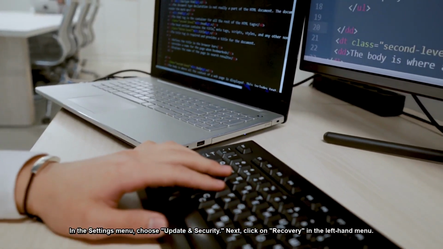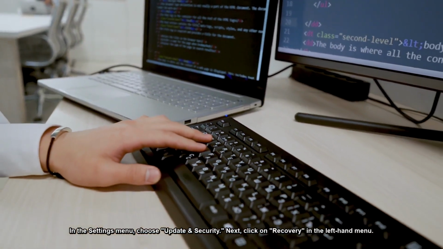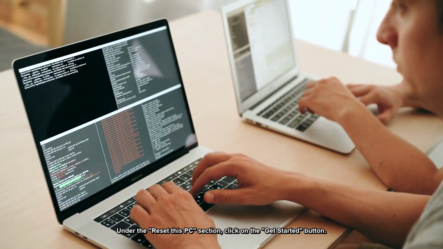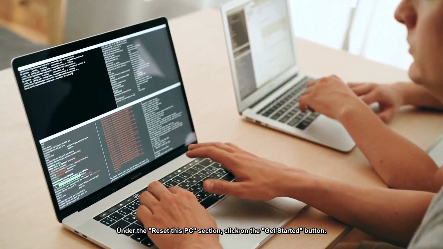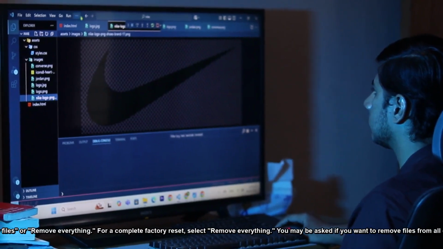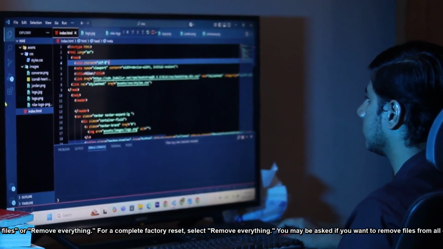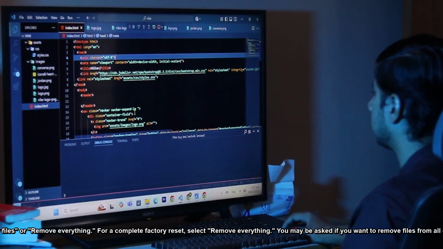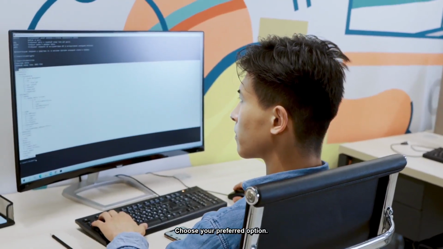Next, click on Recovery in the left-hand menu. Under the Reset This PC section, click on the Get Started button. You will be prompted to choose between Keep My Files or Remove Everything. For a complete factory reset, choose your preferred option.